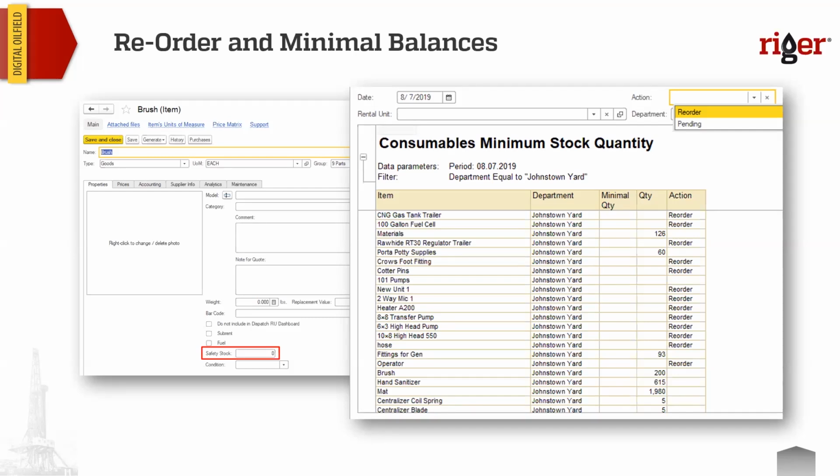So when you set up a safety stock on the item level, the system starts analyzing how many items you have at every single moment of time. And if you go under the minimal stock quantity, the system will show you the reorder action in the report. The report is called consumables minimum stock quantity. You can find this report in your report module, and if you have items that should be reordered, the system will tell you to do that. So that's a useful tool to keep in mind how many items you have on stock and what should be reordered.